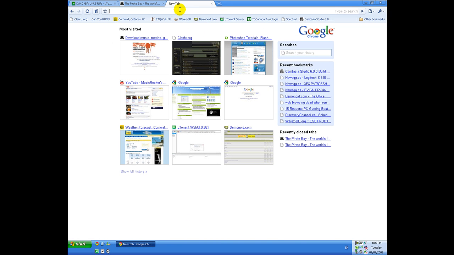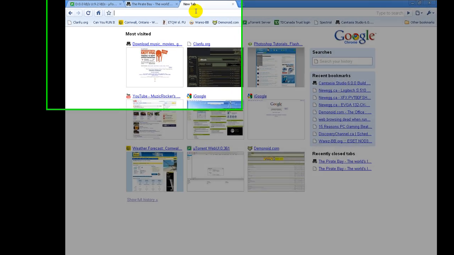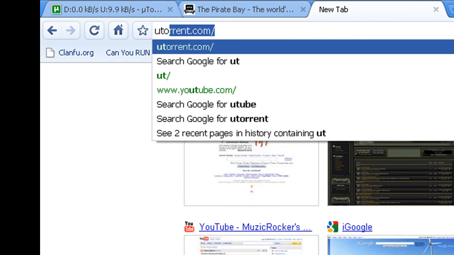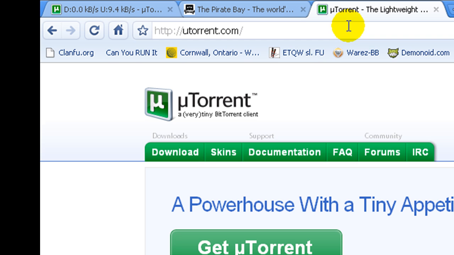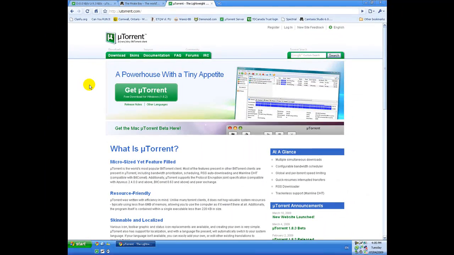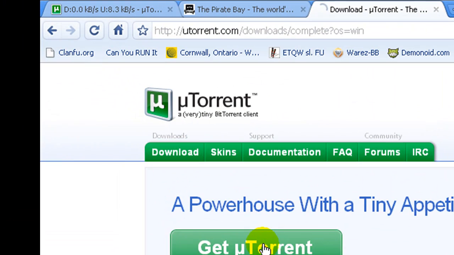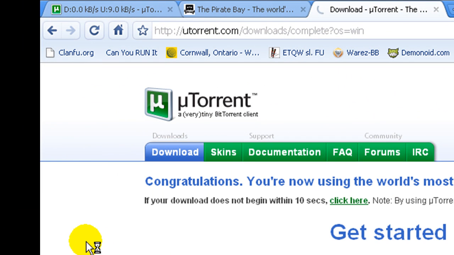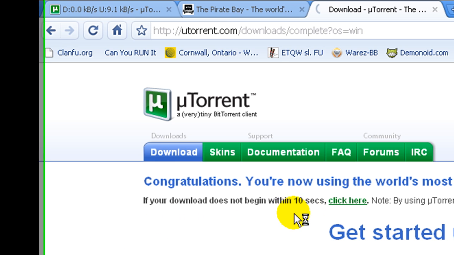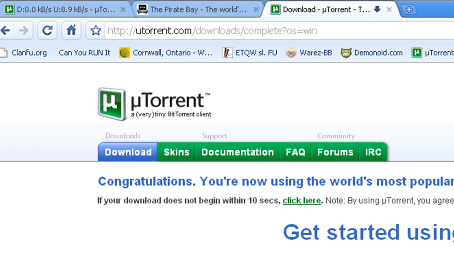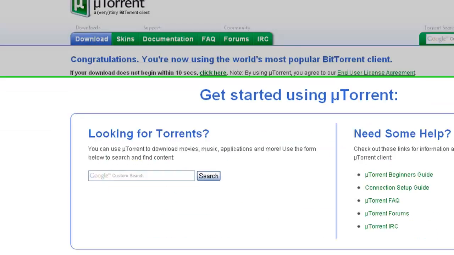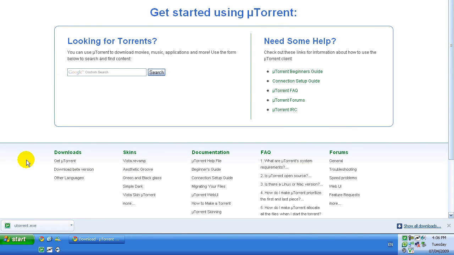So first, you're gonna download the torrent client. My favorite is uTorrent, which is very small. It runs in less than a megabyte and doesn't take up any, or close to none, of your computer's resources. So you go to uTorrent.com, and on the home page you click on download, and you wait for it to start. You download it, you run it, and it'll install it, and you're gonna get a program that'll open up, and it's gonna look a little something like this.